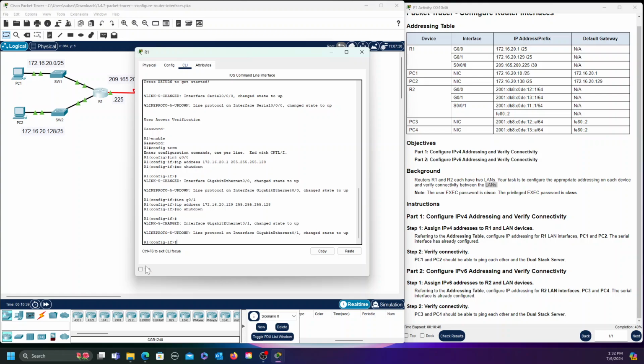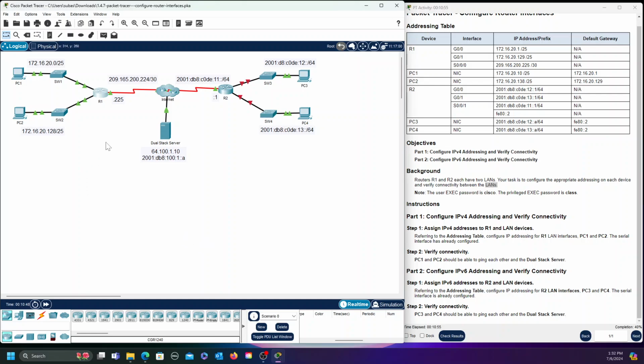That's good. Let's move on. What we're going to do is close this out and go to PC1.